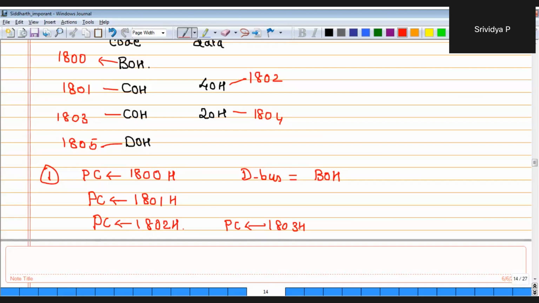So again, meanwhile, PC would have been incremented to 1804H. So again, the value of 20H will be brought into the CPU and it will be added with the contents of R1. So the process will repeat if you have n number of instructions.